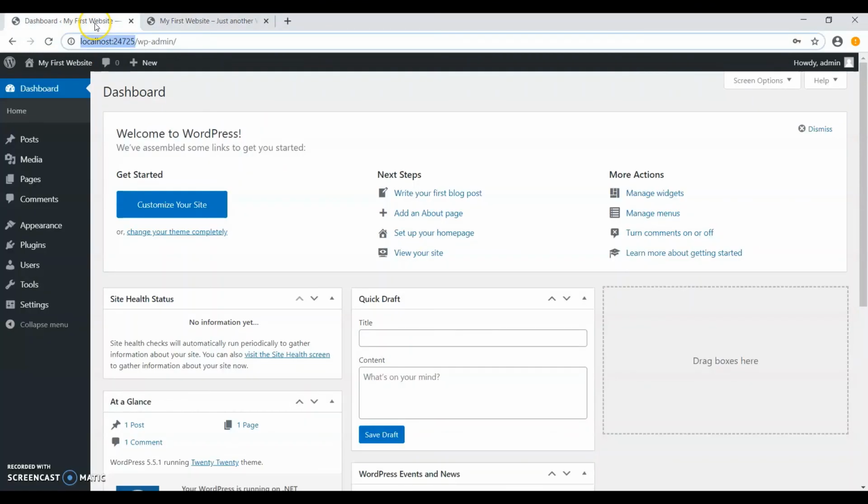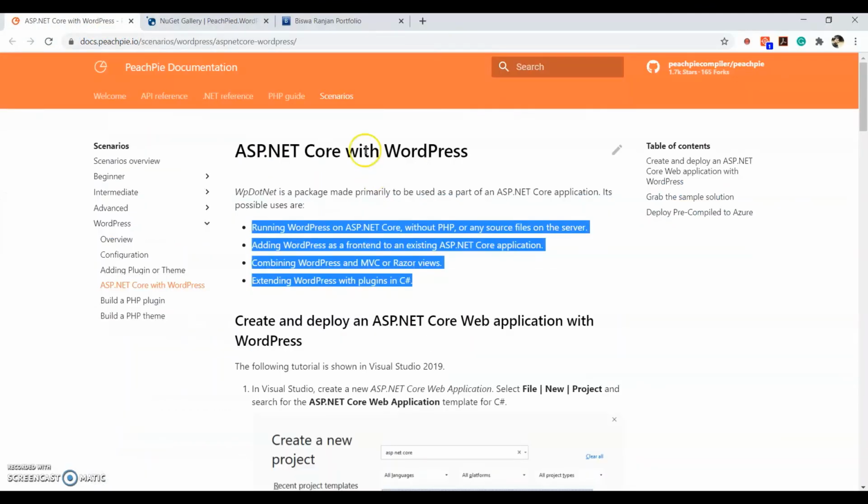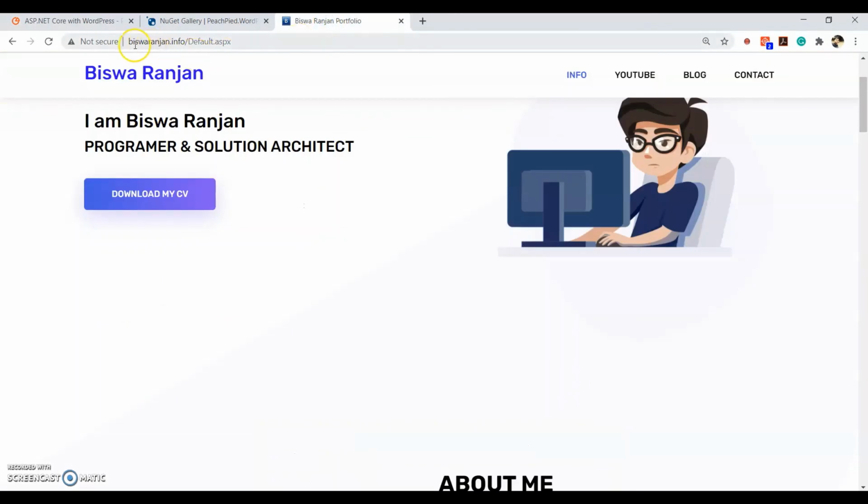So from our coming sessions of WordPress with .NET Core, I'm going to modify my own website, which is biswaranjan.info, and I'm going to build this website using WordPress and .NET Core.